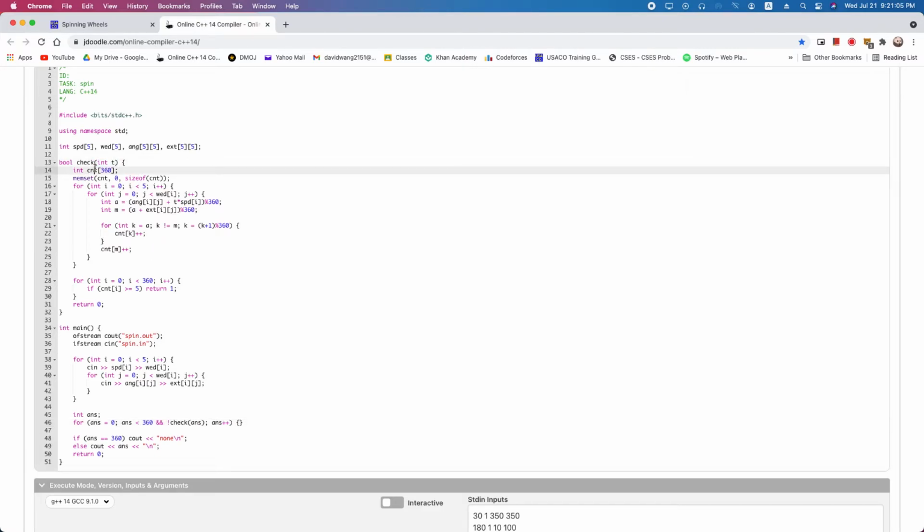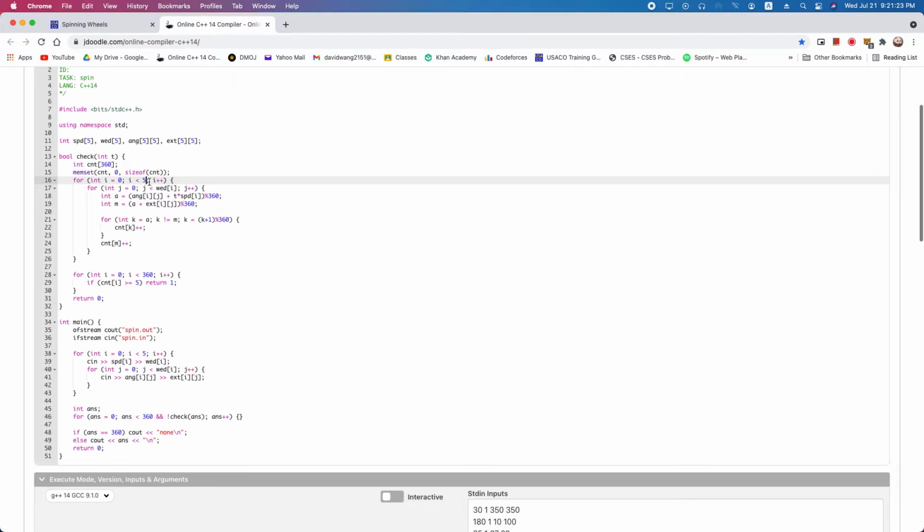So first I created this array called count, and it has 360 size in there because this will keep track of the angle for each. And then here we will create a double loop, and the first loop outside here will check each of the wheels, and the second one will check each of the wedges on the wheels.